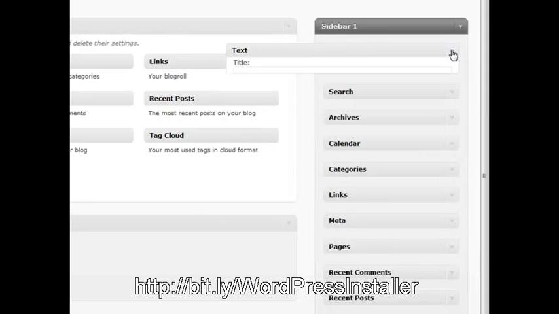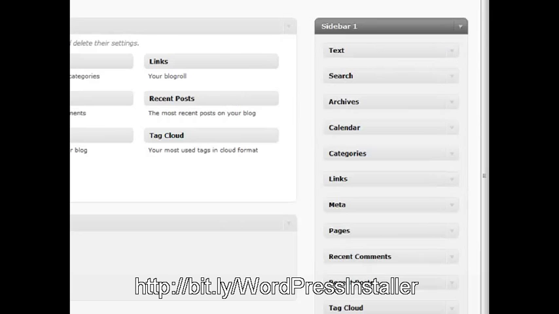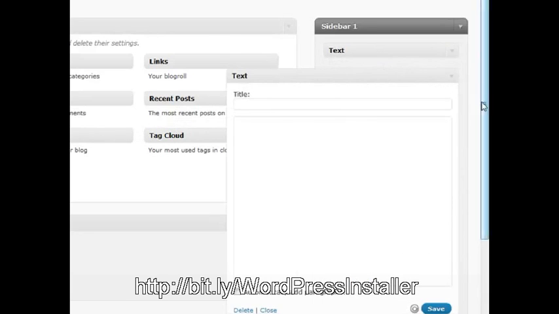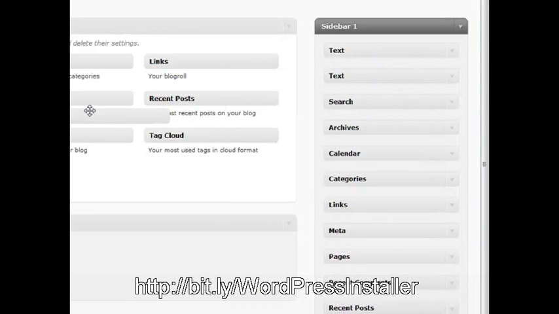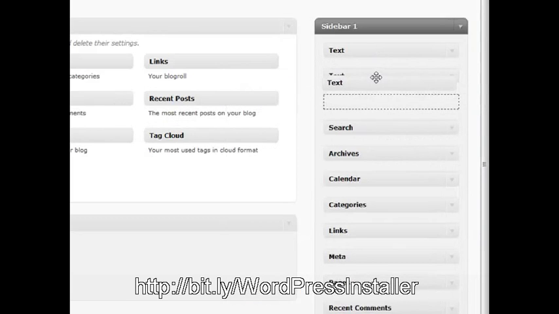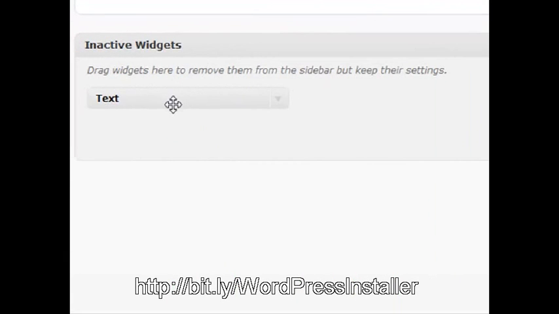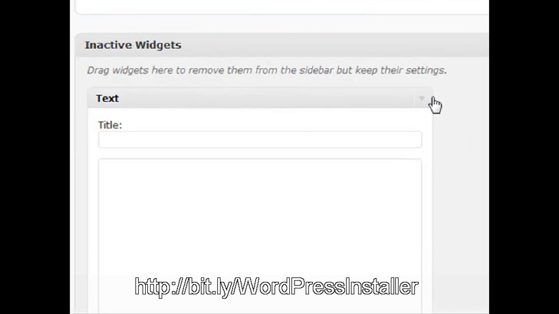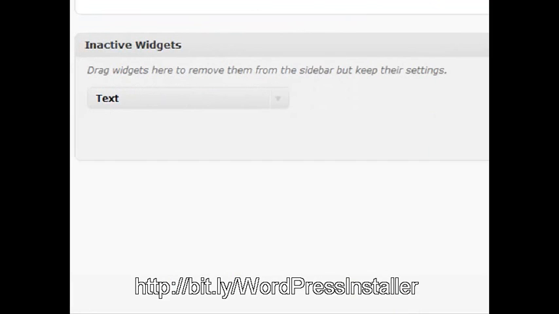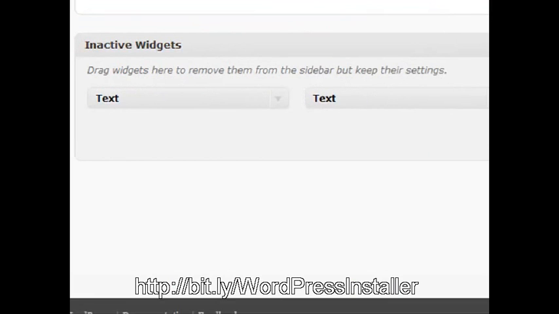So, a couple other quick things I wanted to go over is that you can add multiple of the same thing inside of your sidebar. Let's say I had 3 different text things that I wanted to add, I can add them all into the same sidebar, which is a very handy tool. Also, let's say you're working on something, such as text, and you wanted to continue working on it, but you didn't want to show it on your sidebar just yet, you can keep it in the inactive widgets section. That will still save all the data that's inside of it, but it will not display it on your sidebar. So it's actually a pretty useful tool to have.